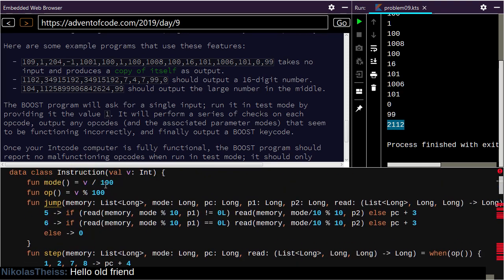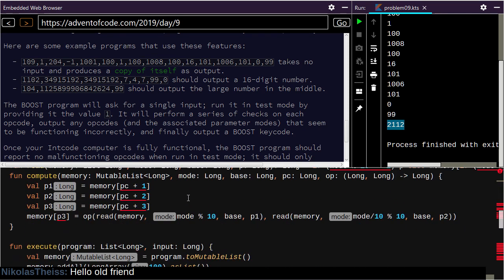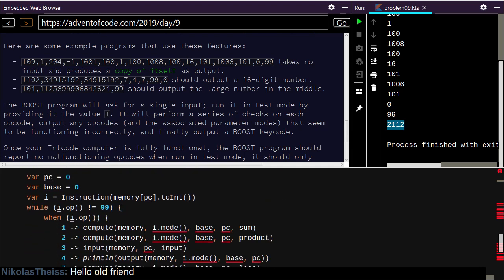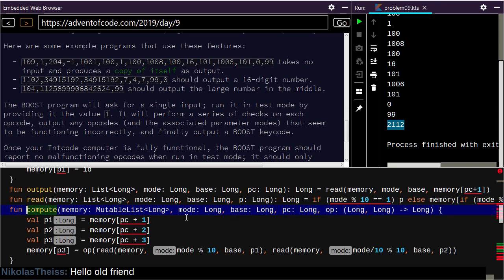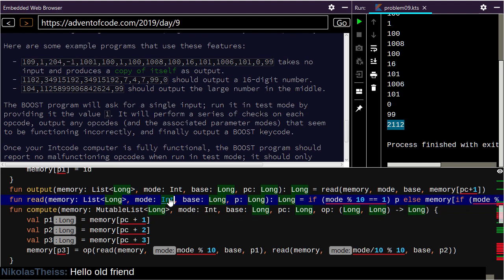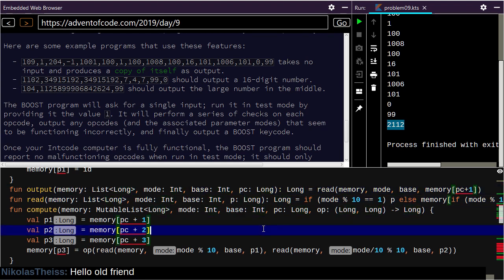So, i.mode. Here, let's require that to be an int. Required long. So, mode is going to be an int, always. The relative memory offset is going to be an int and not a long.